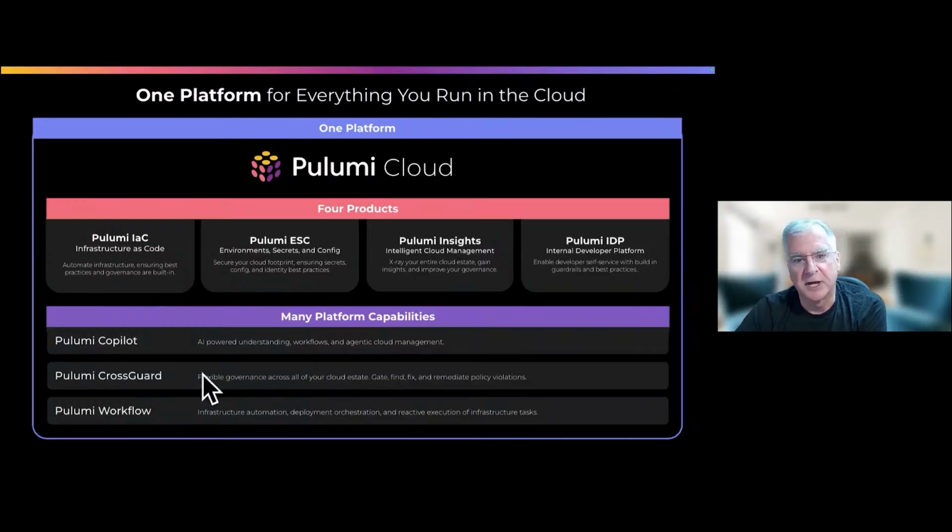I already mentioned CrossGuard as one of those supporting characters. Copilot's also going to make an appearance. Copilot is our AI assistant. You can use it to help you understand why perhaps a Pulumi program failed. You can use it to write code, and you'll see I'll use it to help me with my later steps around managing these resources. And then workflow is also, you'll hear us talk about it as deployments.